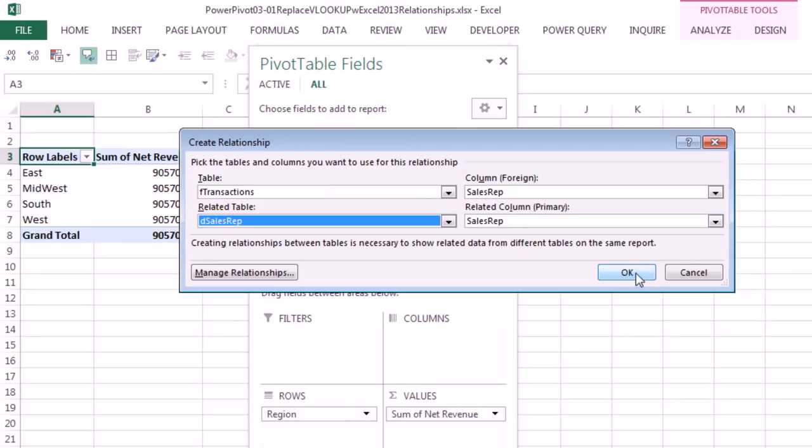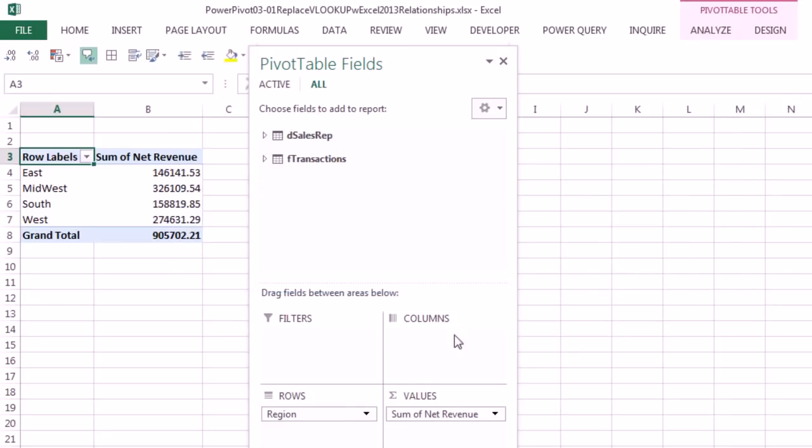All right, so now I'm going to click OK. And you're not going to believe this. Both of these have been added to the data model. And our relationship is working. And we, without PowerPivot, have pulled fields from two tables and gotten our report, all without VLOOKUP.